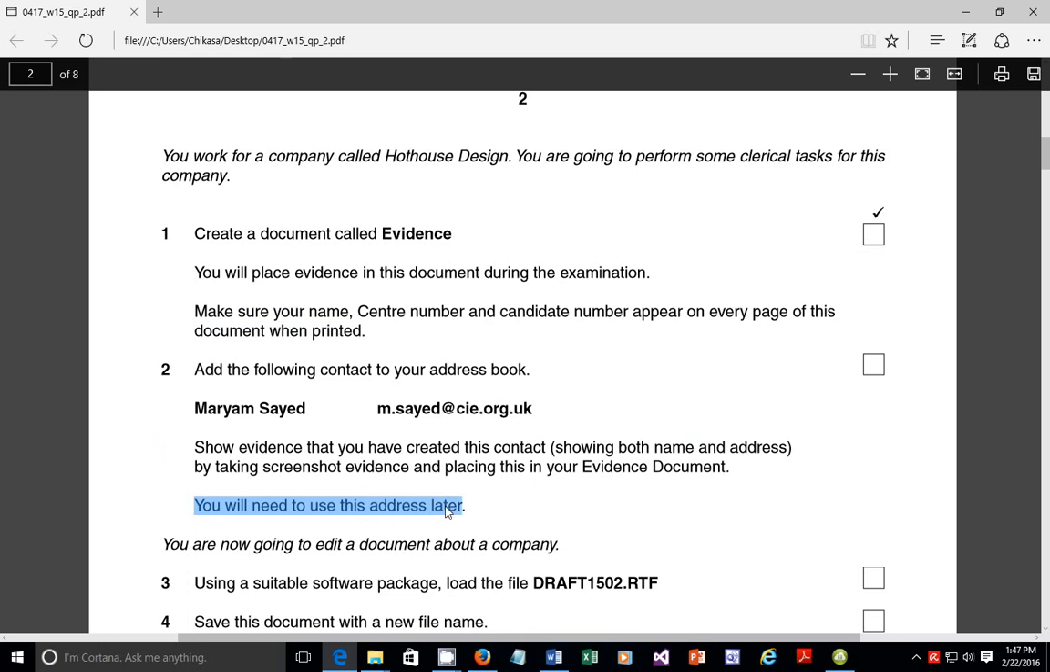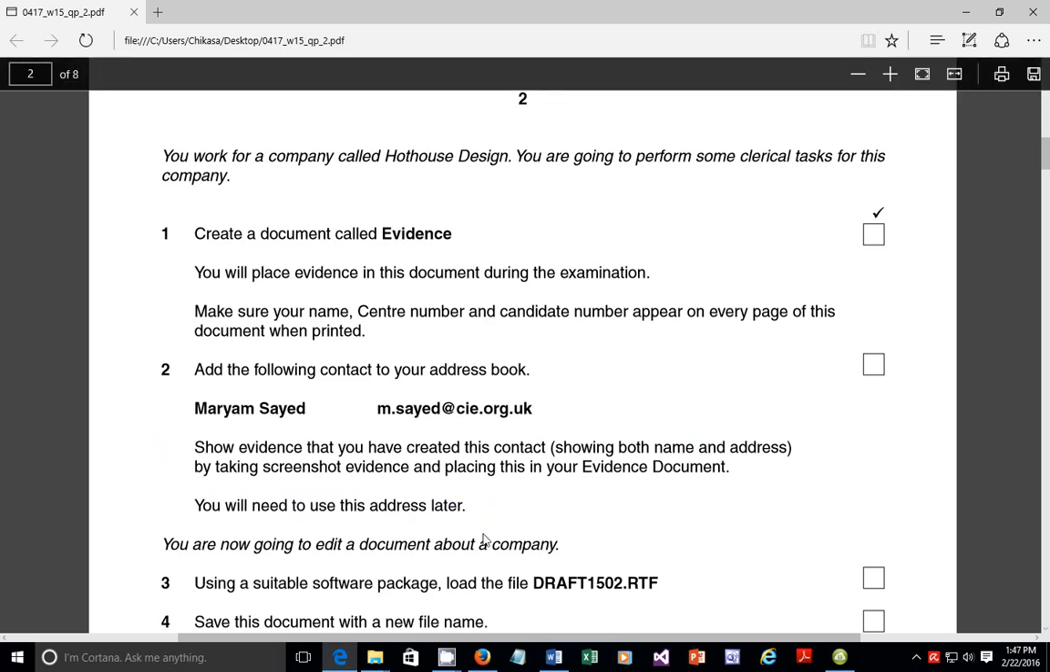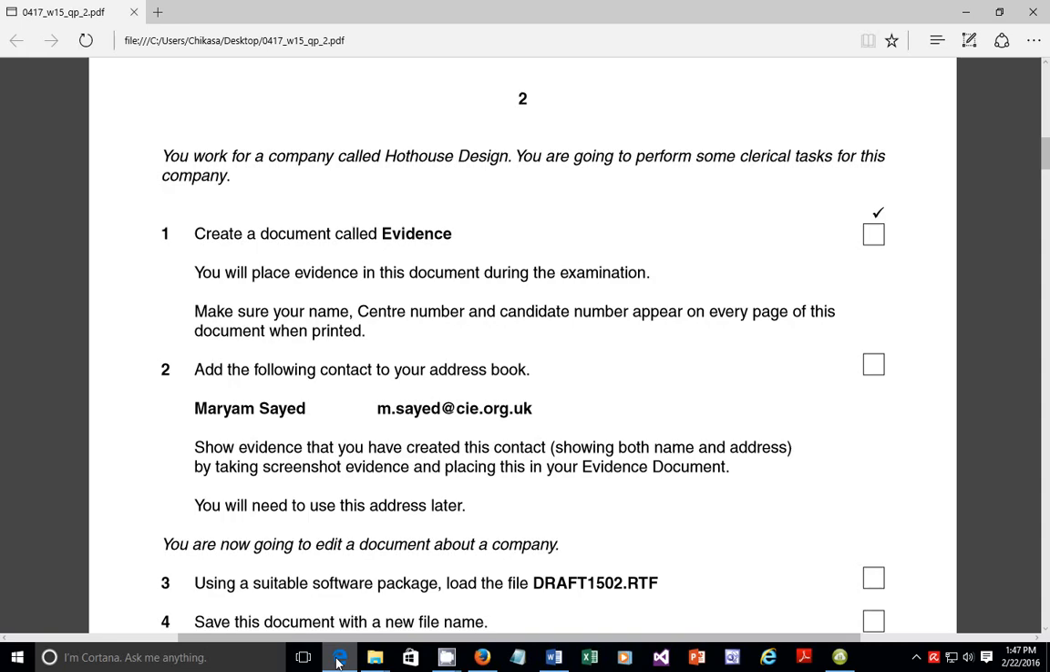Now you can use any email facility that you have. You can use Yahoo, you can use Gmail, whatever email facility that you use. I'm going to use Yahoo in this case. I'm just going to go to my browser. I opened my Yahoo account beforehand so that I don't have to wait for the slow internet to maneuver between pages.